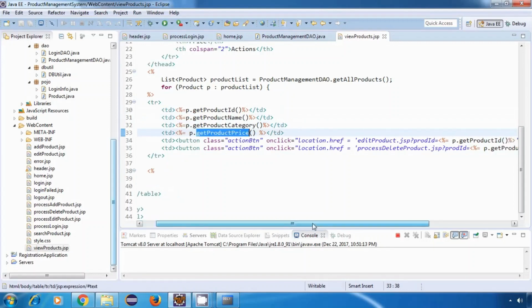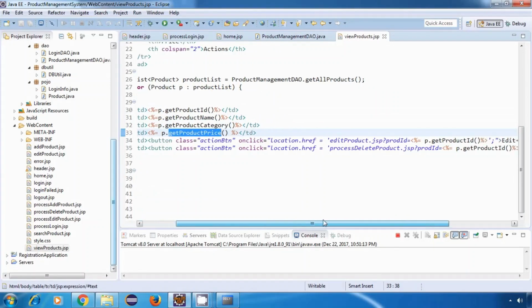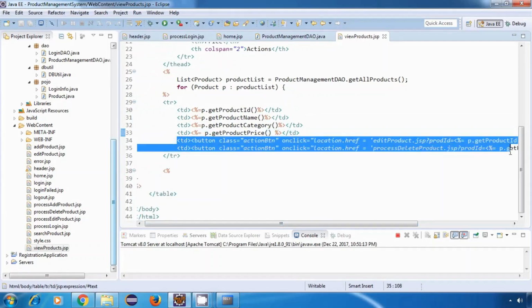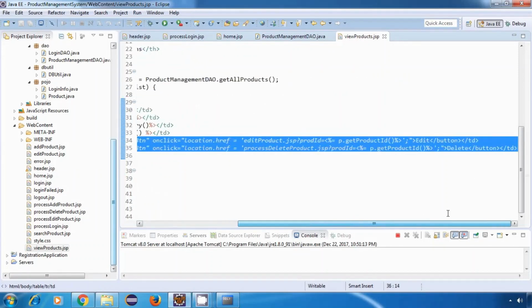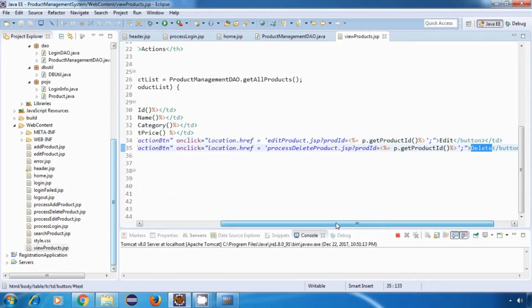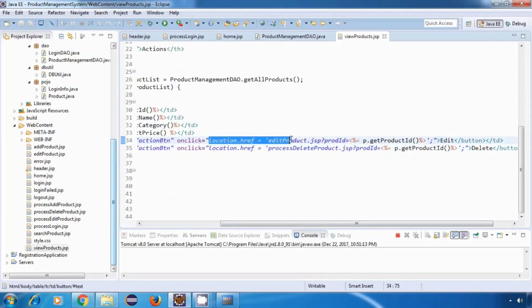And the last 2 blocks or cells are for buttons. Okay, so these 2 will be buttons. The first one will be edit and the next one is delete. Now on clicking this button, let's consider the edit button first. On clicking the edit button, the user will be taken to edit products page.